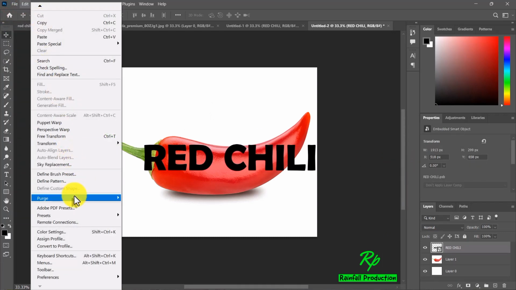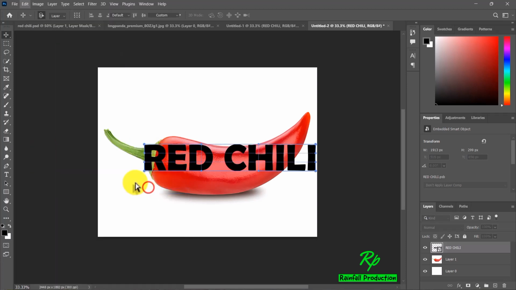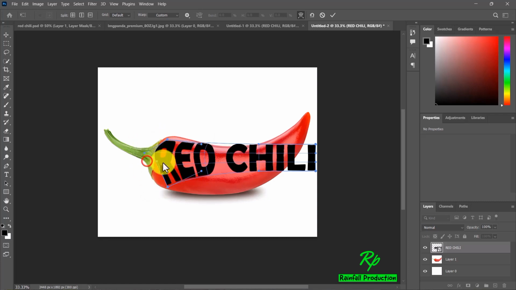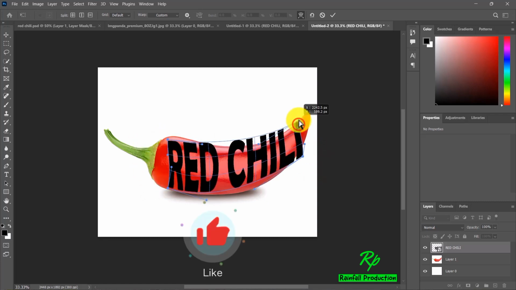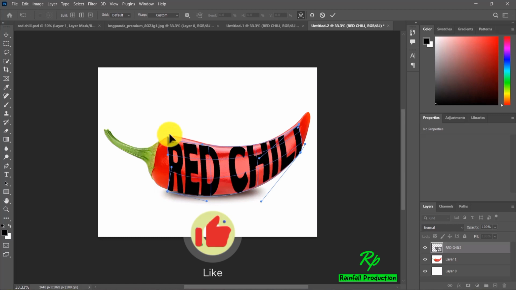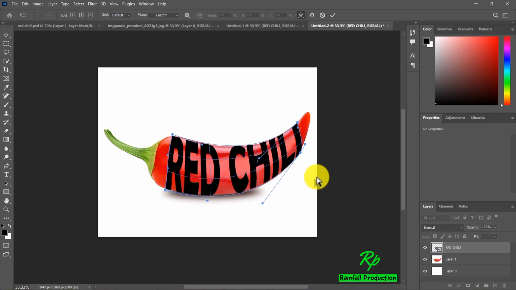Click on Edit menu, choose Transform, and then select the warp. Warp the text according to object. Press Enter when you are done.